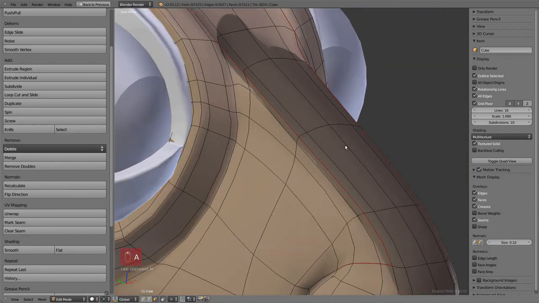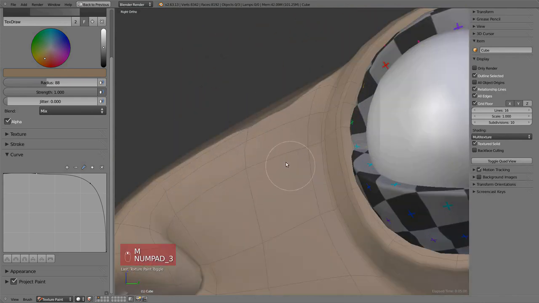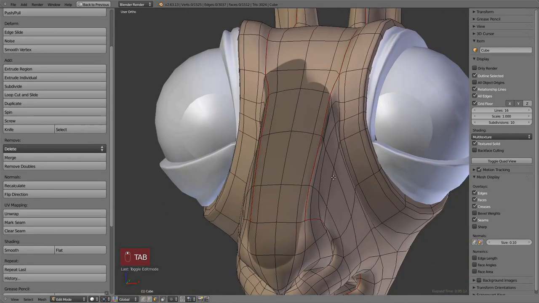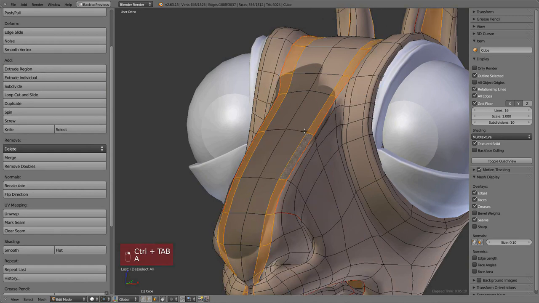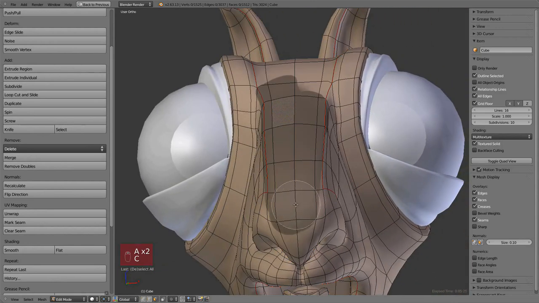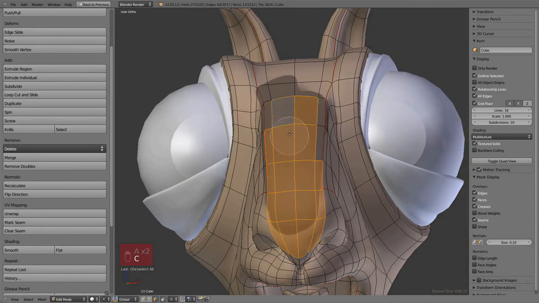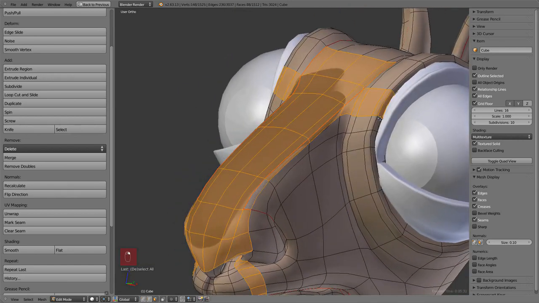How? By using the mask mode. Just enable it from the header or press M to enable. Now, while you're in this mode, you can hit Tab to go to edit mode and select all the faces you want, and Blender will limit the painting to that. So you can just select whatever you want to paint and then paint, without worrying about the rest.